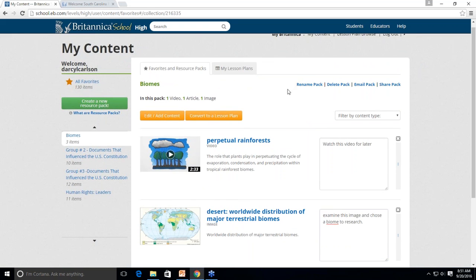Up at the top of the page, I have some options. I can rename this pack, so if I wanted to call it something else, I could. I can delete it completely, so if I'm finished with it and I don't want to use it again, I can click Delete. I can email this pack to somebody, and I can click here to share it.